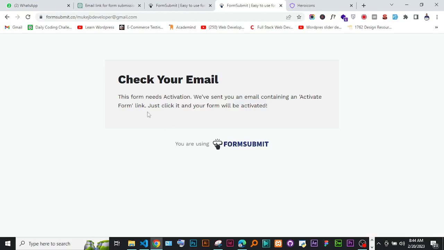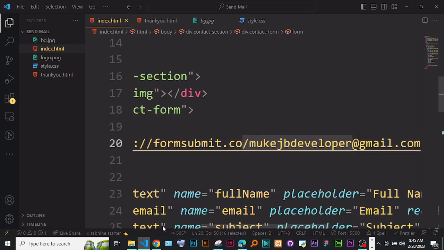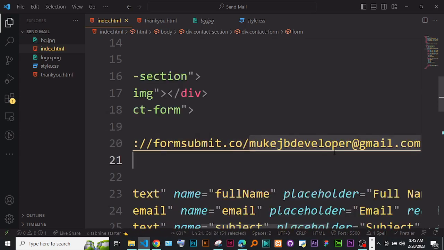Okay, so they say check your email. This form needs activation. We have sent you an email containing an activation link. Just simply put your email address here. If the other code does not work, and for some reason it has not worked in my case, if it has worked on yours, fine. If it doesn't, simply put your email the way it is here. We are going to encrypt it in a minute.